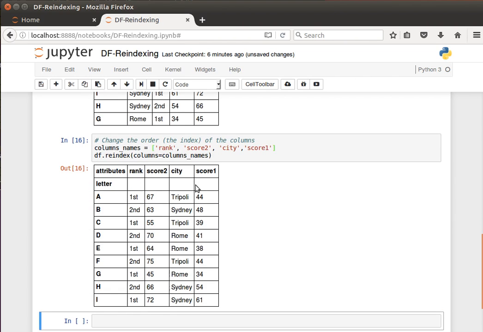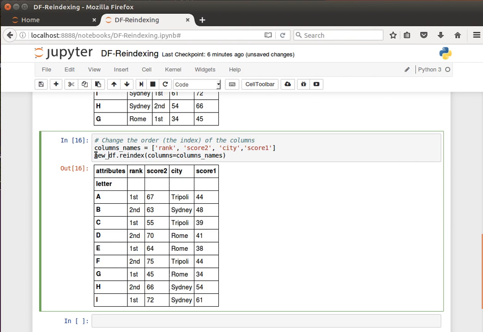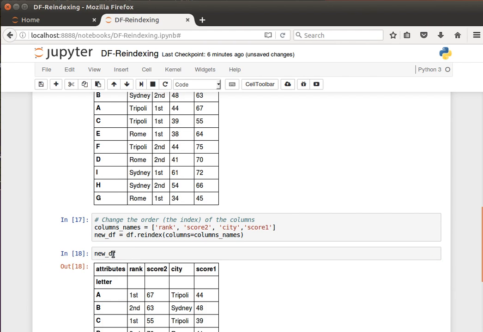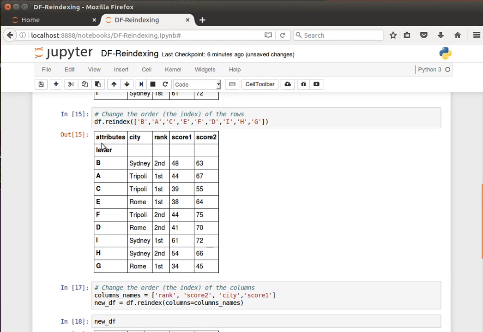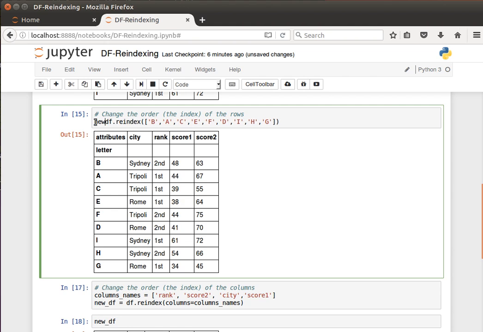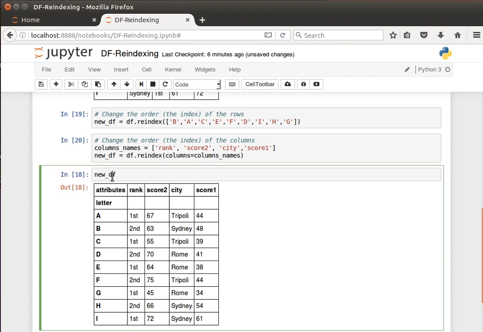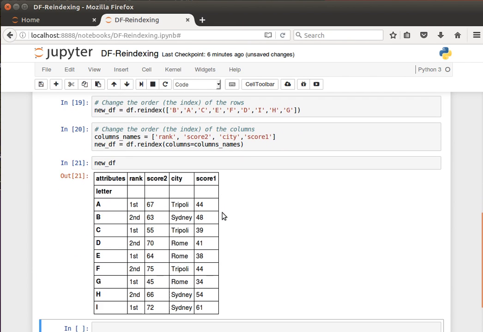Notice that it doesn't do it in place, but rather it creates a new data frame. So if I say new data frame equals this, then the new data frame will have the data frame with a new order of columns. I can do the same thing here: new data frame equals that. So we'll change the order of the rows, change the order of the columns, and there you go. That's quite easy to do.